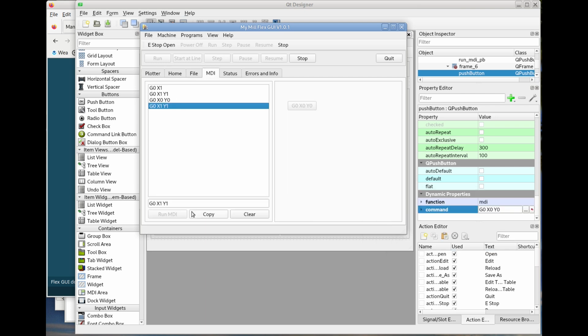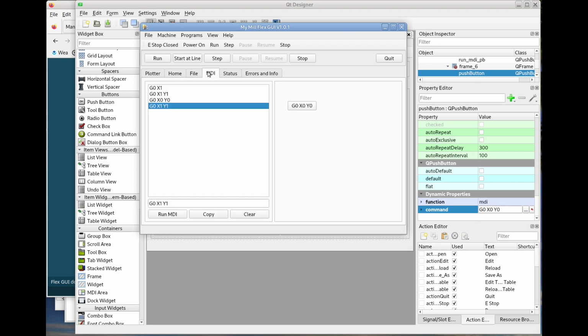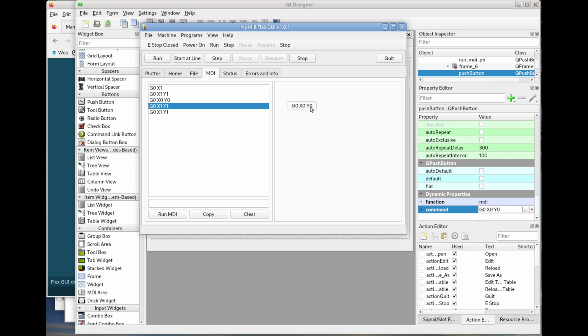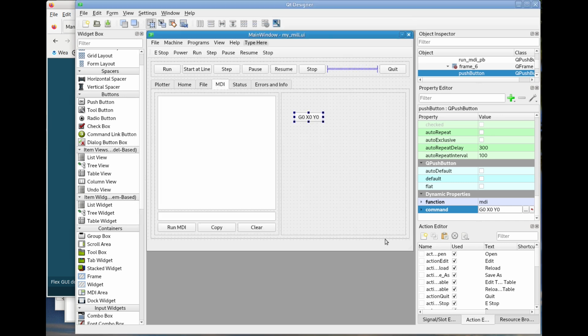Alright, got all our MDI commands. It won't run because we're unable to run right now. Now we can run MDI command. So we'll go ahead and run that one. And you see it, we went to X1, Y1. I can click on that button. You see it went back to 0, 0. And that's how you do it. It's easy to do.